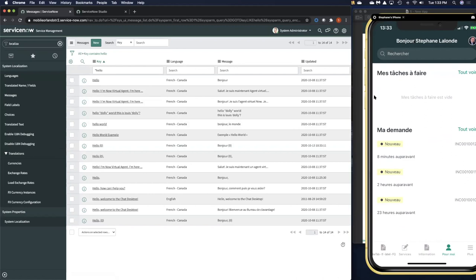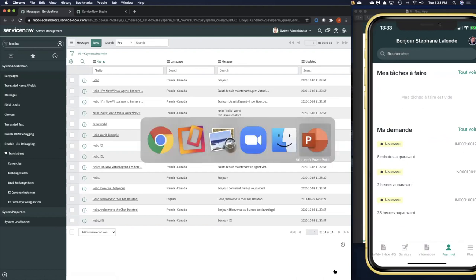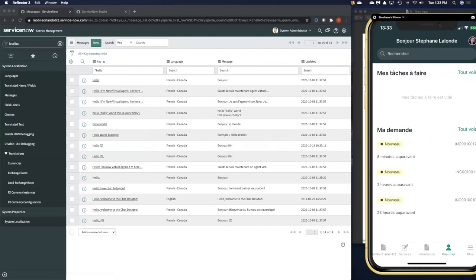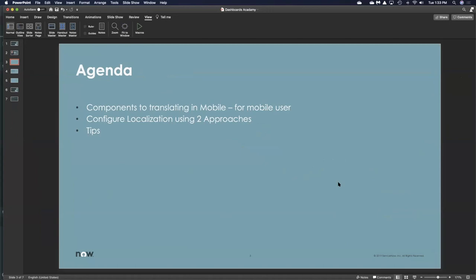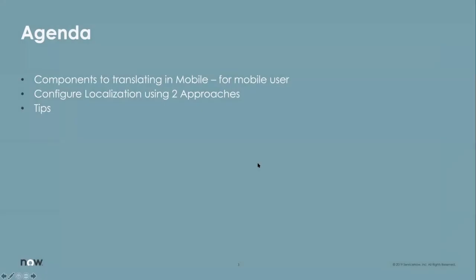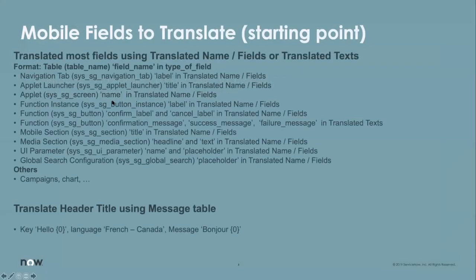Now, a couple other things that I want to talk about and highlight. I'm just going to flip back to my PowerPoint for a second. There we go. So I started making a list, and obviously for the purpose of today, there's probably not a lot of value in going and creating translations for all of those. We did the navigation tab, the Applet launcher, the Applet, the function instance, and then some of the different components for the functions.